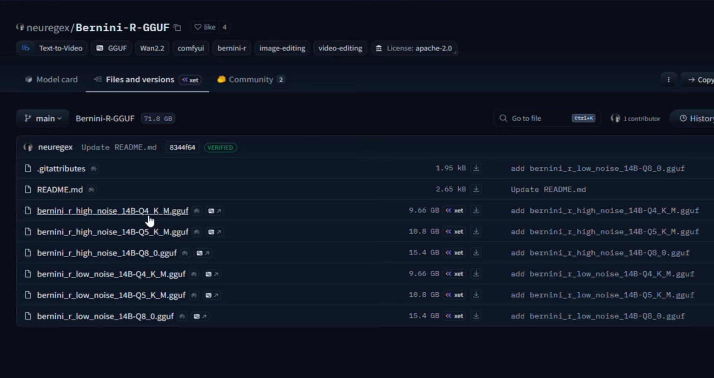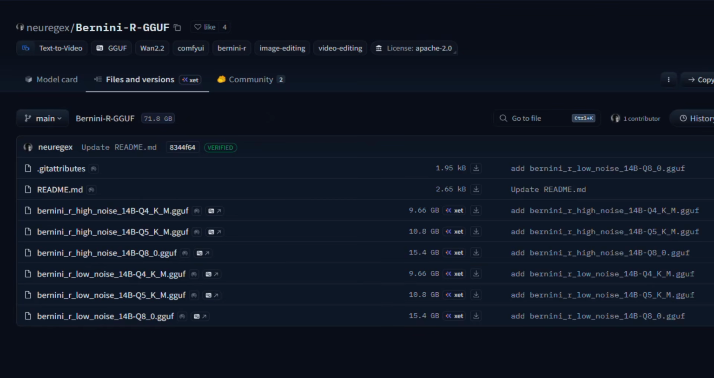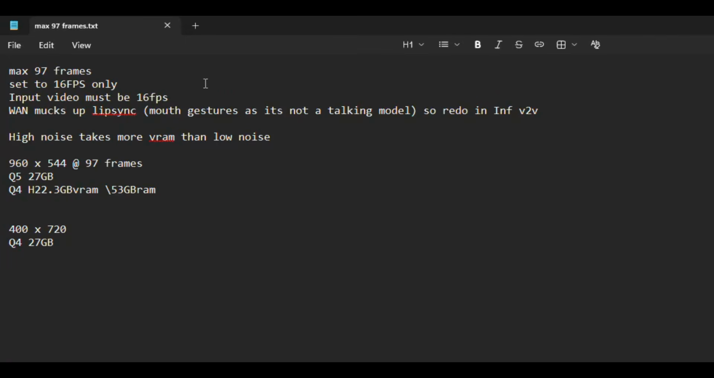So the Q4 is 9 gigs, the Q5 is 10, and the Q8, which I haven't tried, is 15 gigs each. The original KJ nodes, which he created for FP8, are the same sort of size, but I couldn't get that to run on my RTX 5090. It just loaded up the RAM and sat there for hours, and I just aborted it. So not recommended.